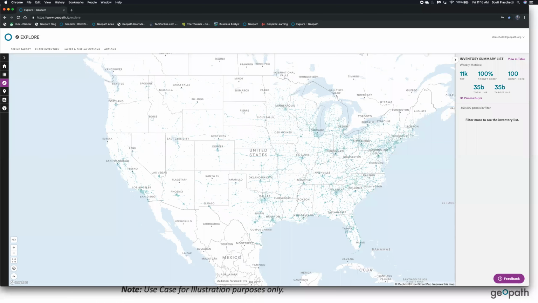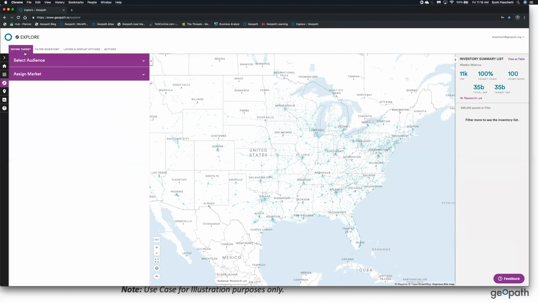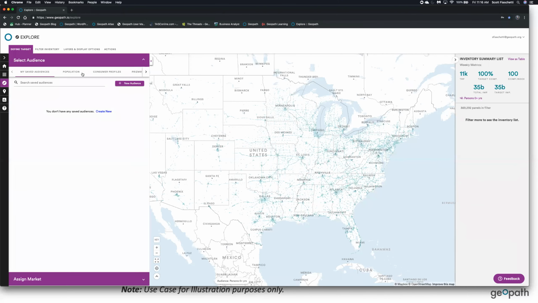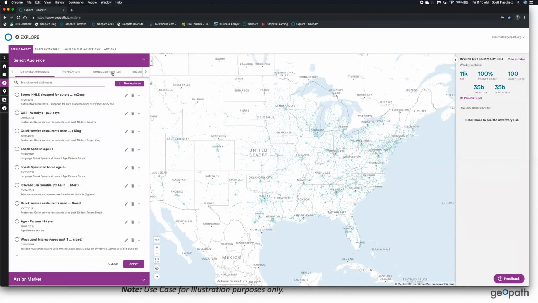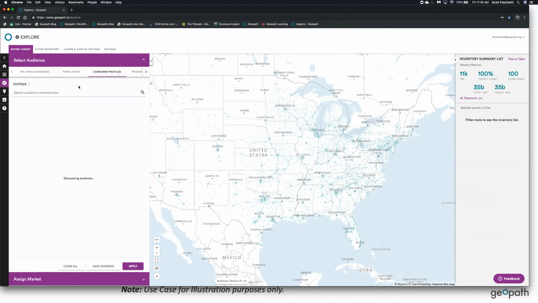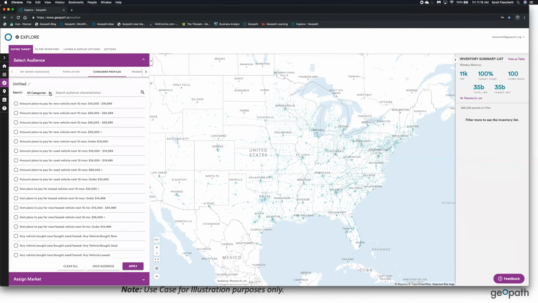Any questions from anybody? Nope. Cool. So here it is, logging in. I've already logged in, and let's start by doing a couple things. Like I said, I don't want to spend a ton of time, but I do want to let everybody know where to find those new audiences. They're all right here under consumer profiles. So you can see as you scroll down.